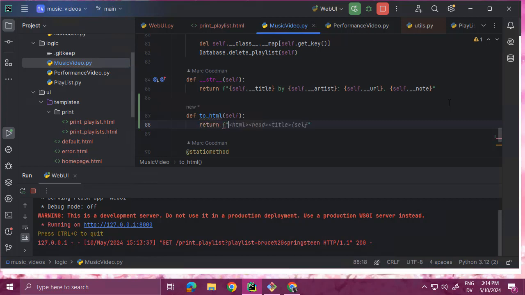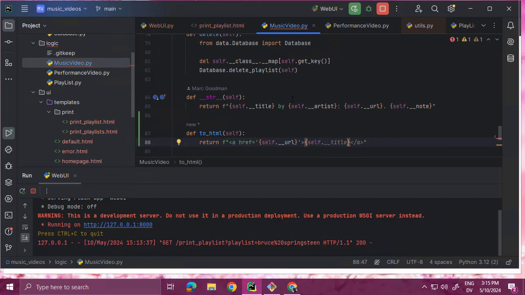Yeah, return formatted string. It's going to have an anchor. Href is self.url. And then here I'm going to have self.title, artist. Yeah, let's do title. That's the most important thing first. Comma, and then artist. Period. And then I don't need to show the URL, but I will show the note. So let's do dash and then self.note.